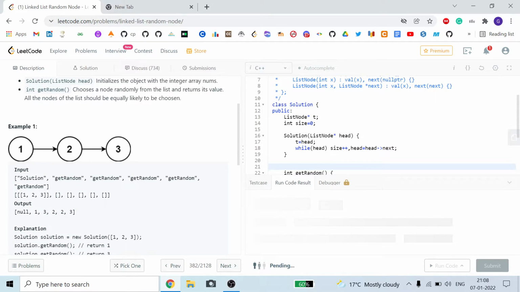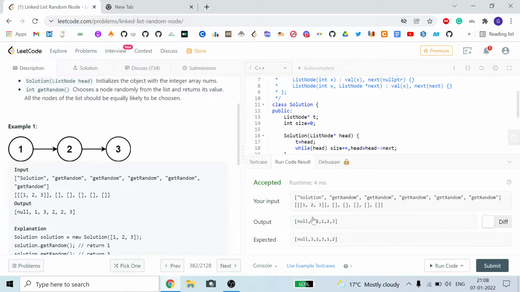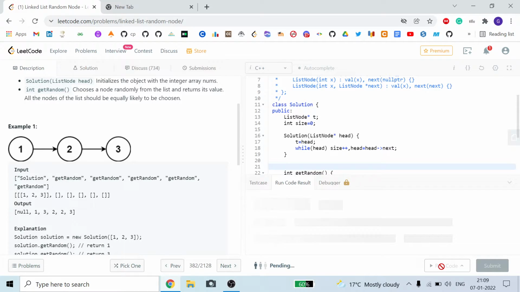Here the input is null 1 3 2 2 3, but the output is different, at least when I try to run it. Now you can see this is a complete reverse output. You can see my output is 2 2 1 2 3. This is my output, and the question output is 3 2 3 1 2. Now if I again run the code, then you can see the output.